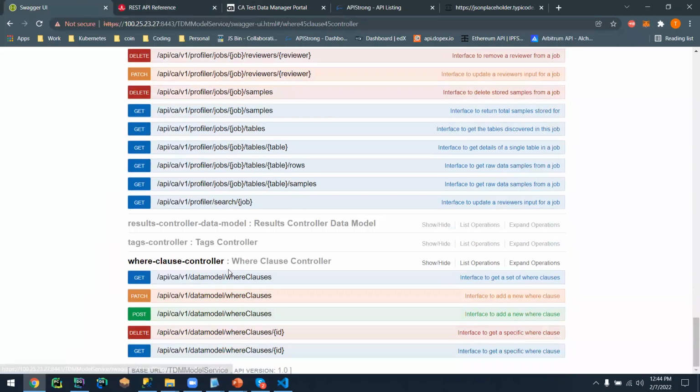Where clause within a controller, that's pretty cool. And if you look, it's part of your data model. So it's like you can create your where clause just on the fly in an API, okay?